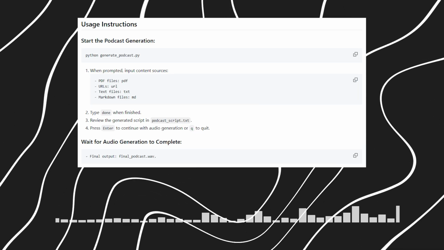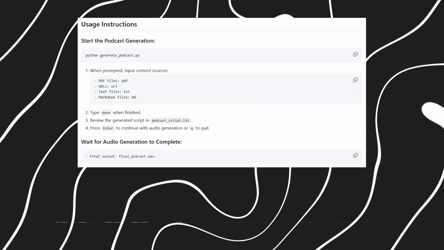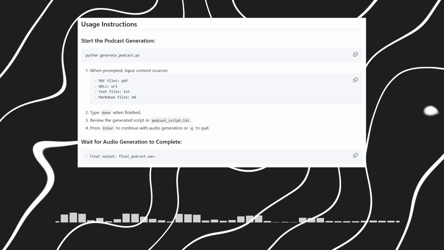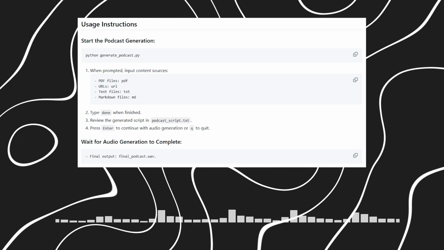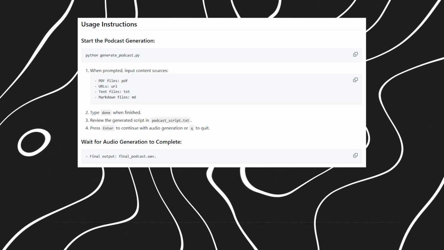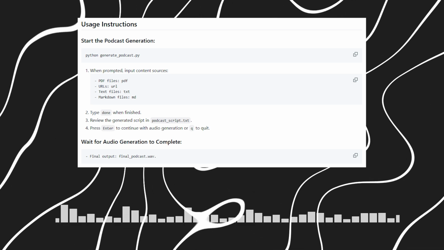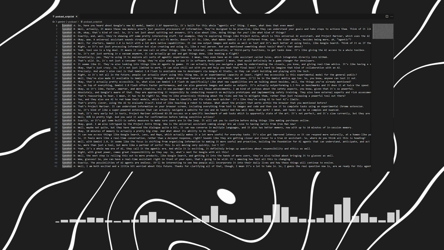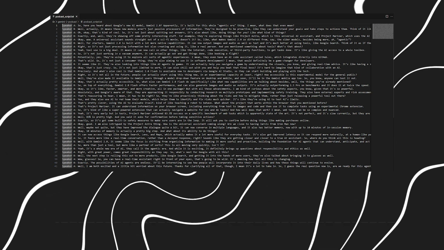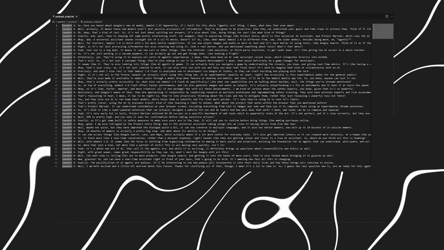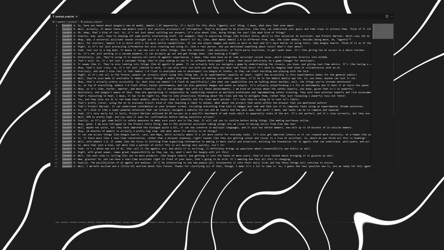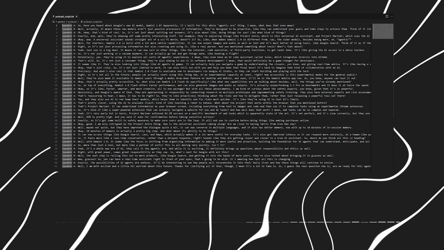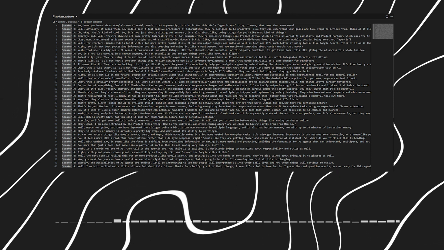You'll run python generate_podcast.py. Input your content sources like PDFs or URLs and type done when you're done. Then comes the magic. Review your script in podcast_script.txt. Love it? Hit enter. Not feeling it? Type Q to quit. Simple. And wait for the audio to generate.